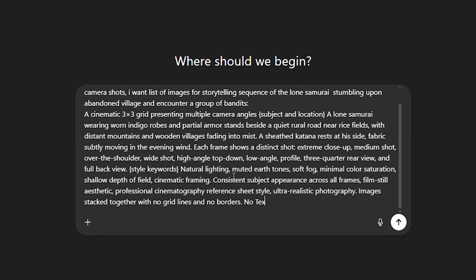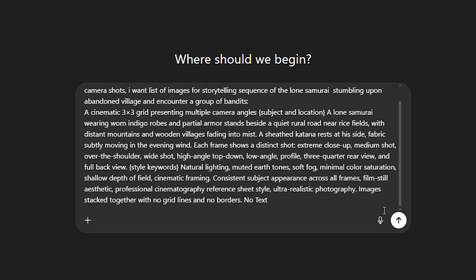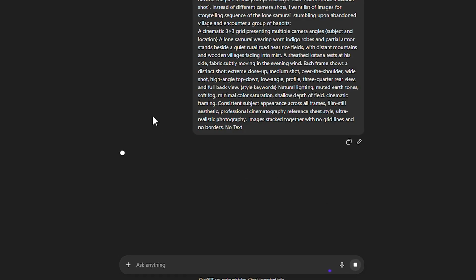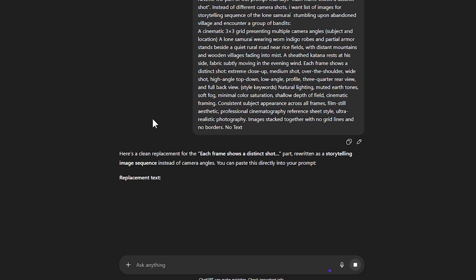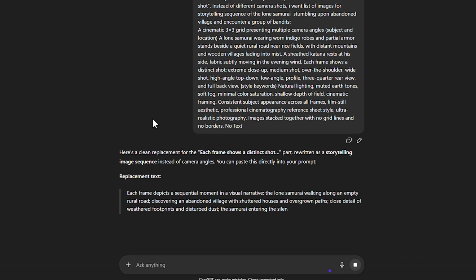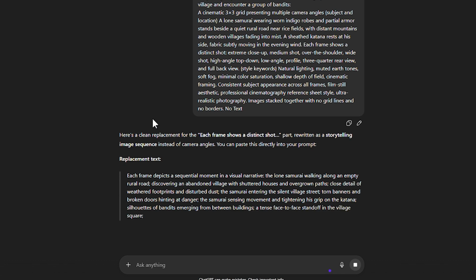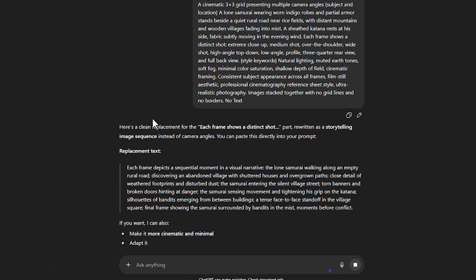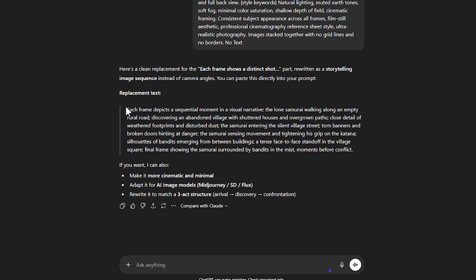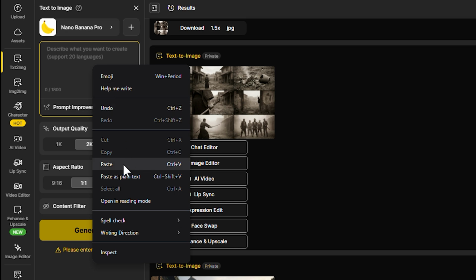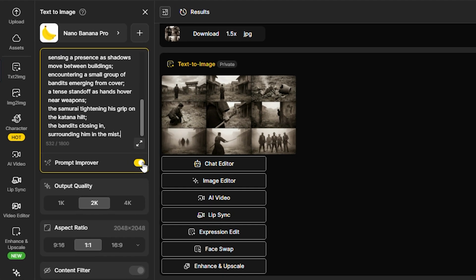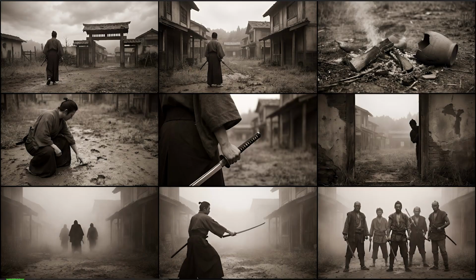And then underneath that, I'm just going to paste the same prompt I used earlier to generate the samurai, and what ChatGPT does is it modifies the prompt so that instead of just showing the different camera angles, it gives us a sequence of 9 different image frames that tell the full story. So all we have to do is copy and paste this same exact prompt, and I just pasted that modified prompt back into Nano Banana Pro. Let's see if I can actually generate a full-on AI animation of the story sequence.